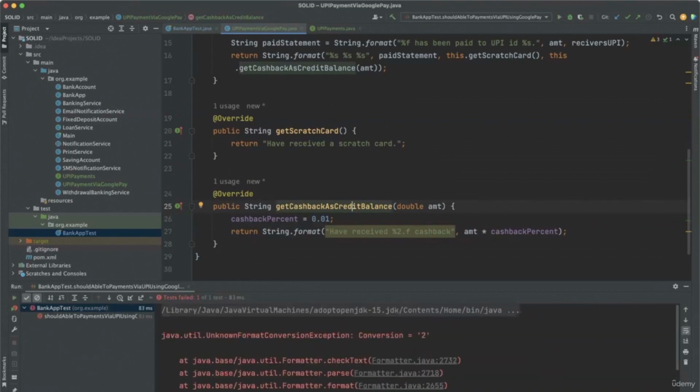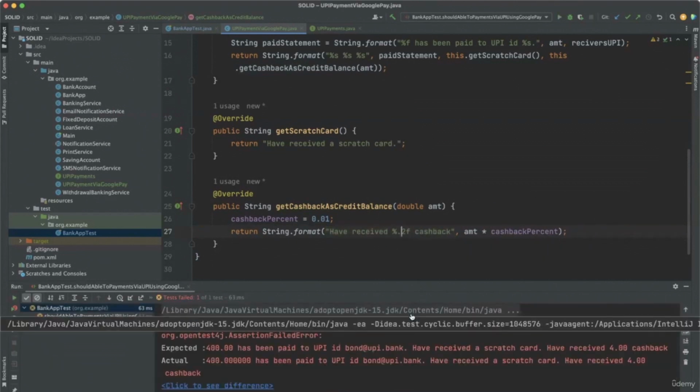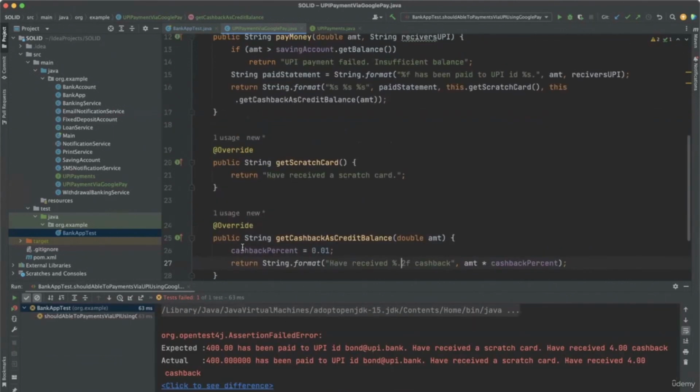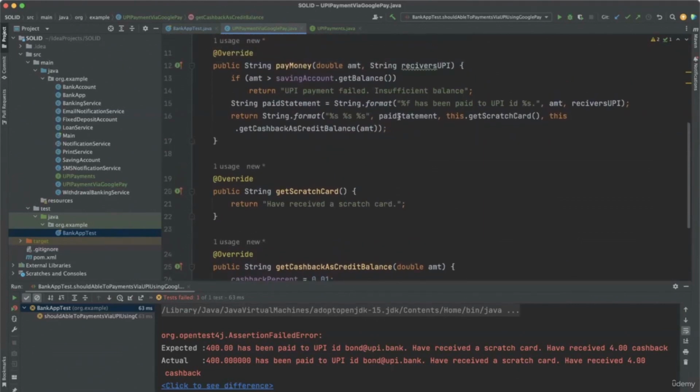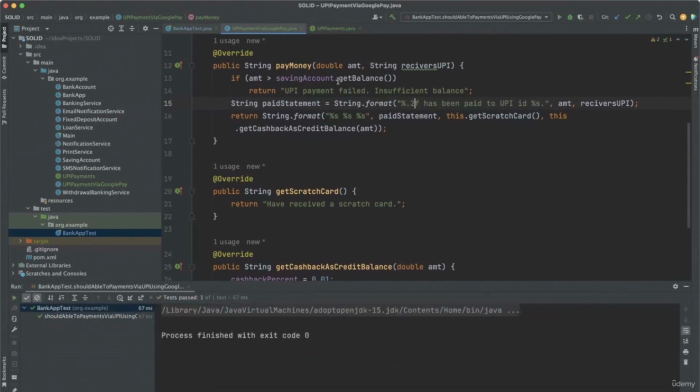Let's see. No, it still failed. And now what's the problem? Okay, my bad, because this is not anything. Okay, still some problem is there. Okay, so I think here for amount paid also we need to have 0.2 decimal places. Let's see if we get it. Cool. Now all the things are formatted correctly and we got the right design.